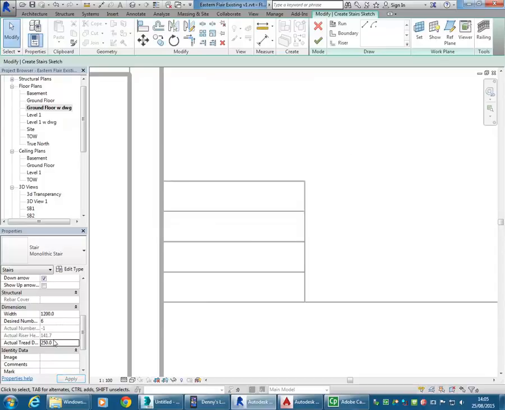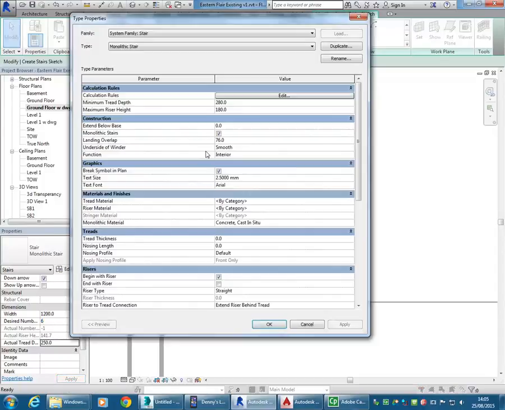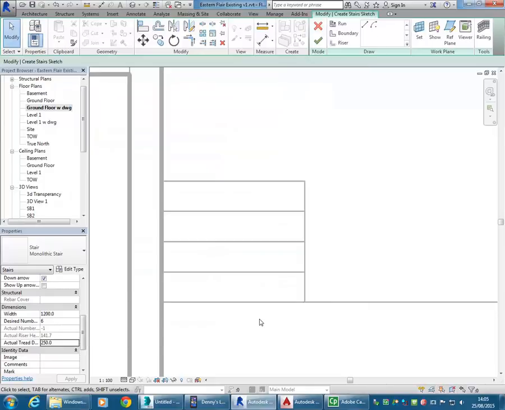Now it's giving me an error. If I go to edit type, here we go, it's because the monolithic stair is set to have a minimum tread depth of 280, so I'll change that to 250 in the type properties as well.